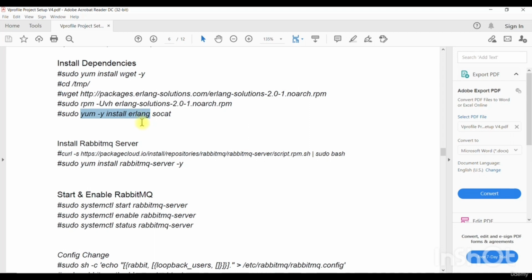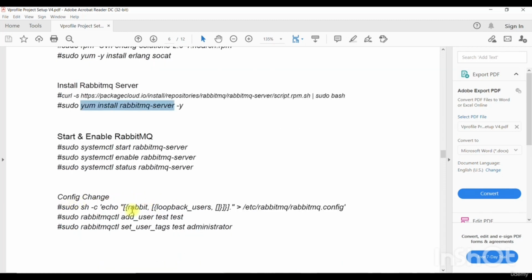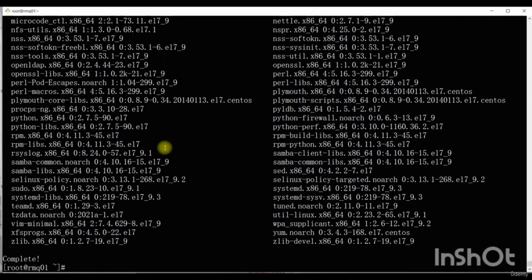Once we have Erlang and Socat installed, then we are going to download a shell script, and at the same time we execute the script. Once the script is executed, it will set up the repository to install RabbitMQ server packages. Then with the yum install command, we can install the RabbitMQ server package. Then we start and enable the RabbitMQ service and do some configurations after that. So let's get started with this.